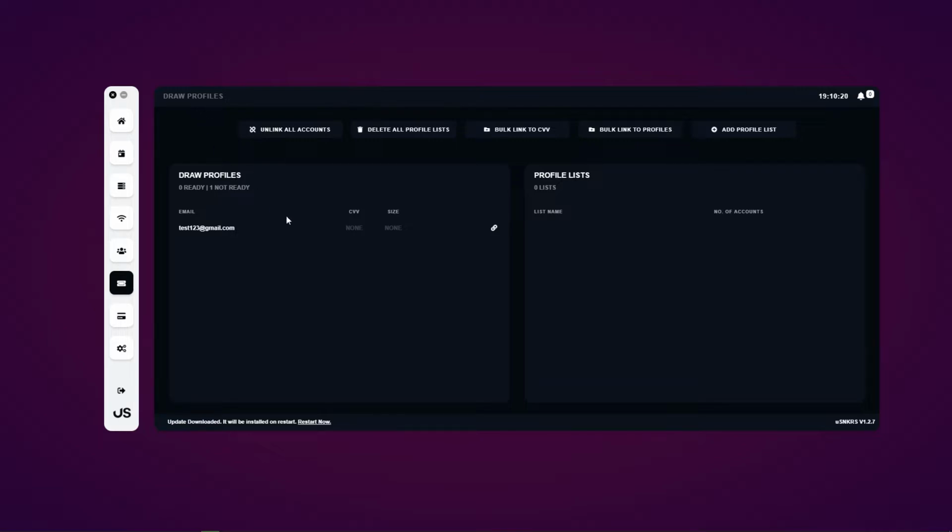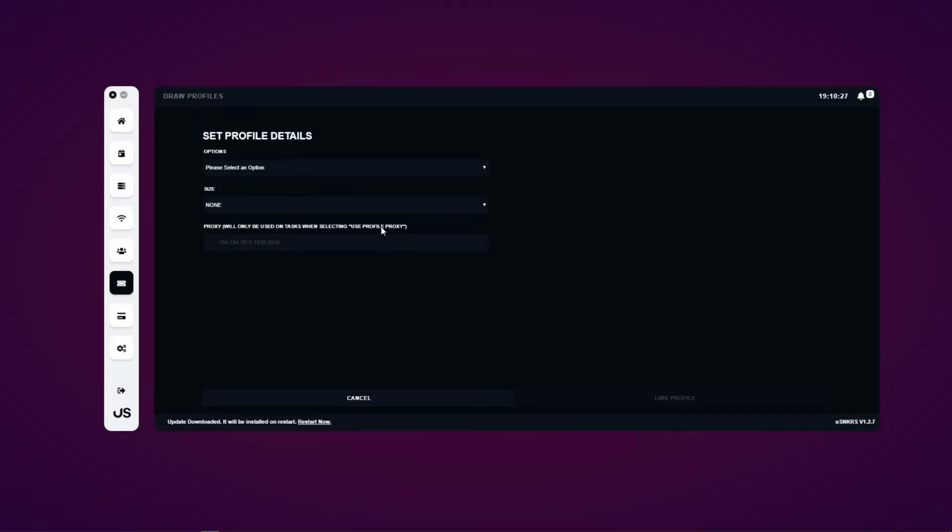So moving back over to the draw profile section, once your Nike account is here, you can put in the CVV and the size. You hit this button, you can change it. So let's put the size in as US5, and you can just leave the proxy like that. You can put a proxy in there as well, and it will only be used on your task when you select use profile proxy. I'm not going to put anything in there.